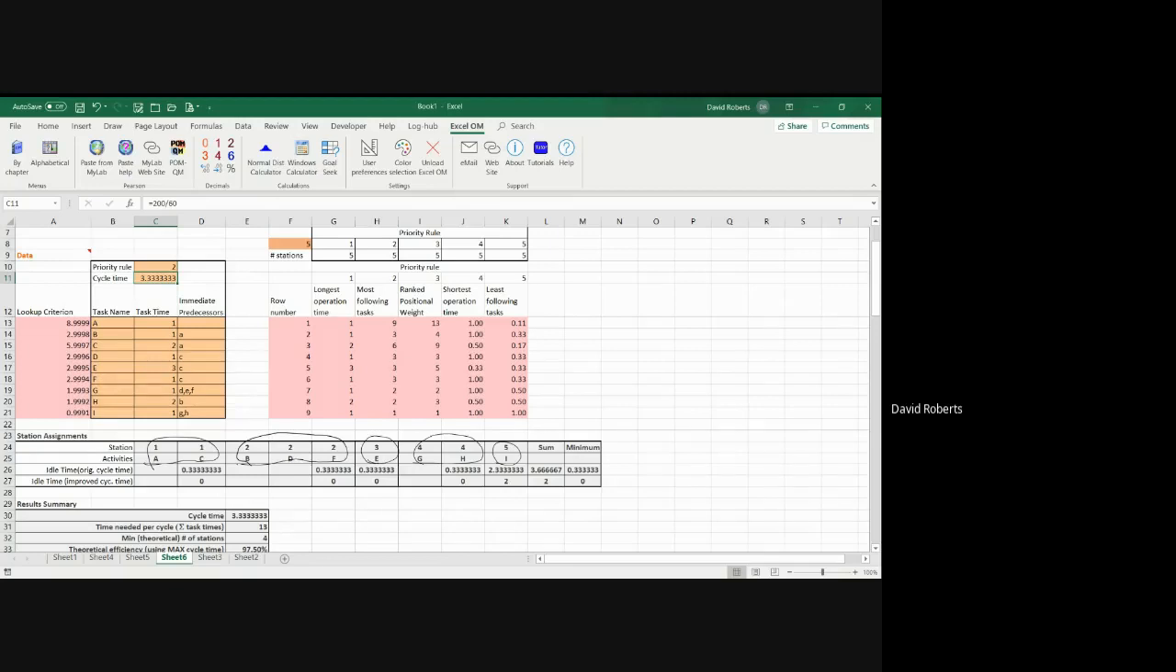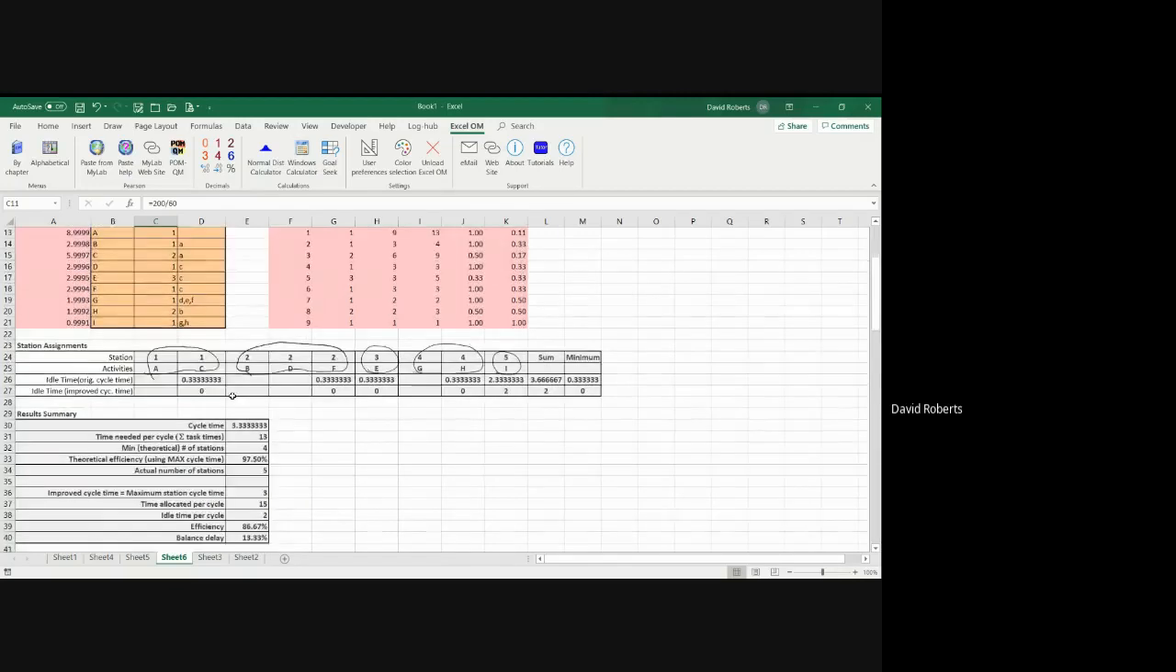Now, what is the efficiency? So I'll scroll down. The efficiency, the answer for part B, is right here: 86.67%, which, by the way, means that the balance delay, another way of calling balance delay is idle time, is 13.33%. So your workstations are operating at almost 87% of the time. That's what it represents, 86.67 to be exact.